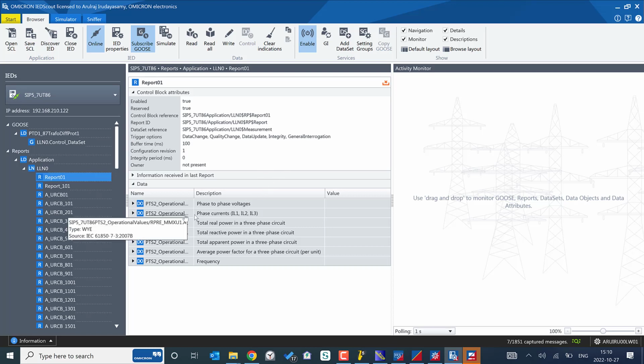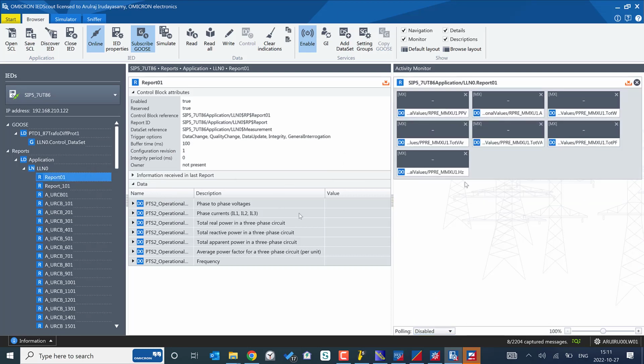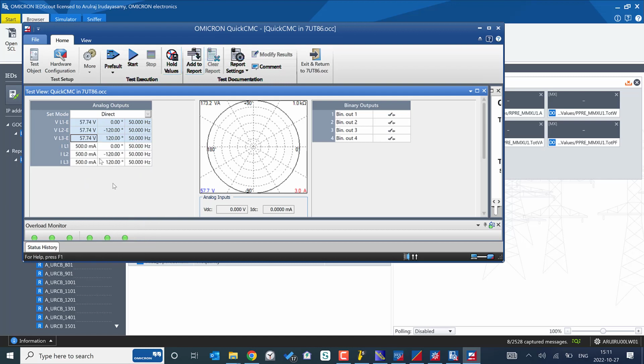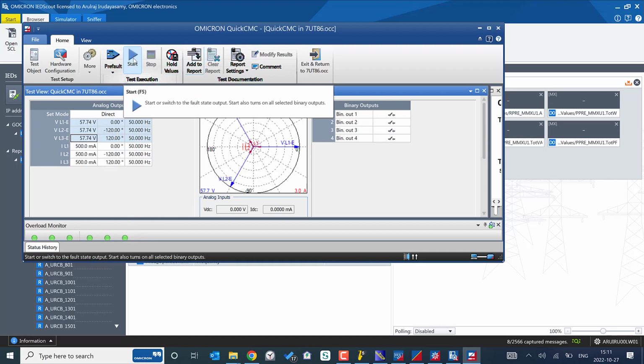I can also just disable the polling, so the report is only used to monitor the value here. For example, then I can go to the Quick CMC, right click and apply the 50% of the load, and start injecting the current and voltages.